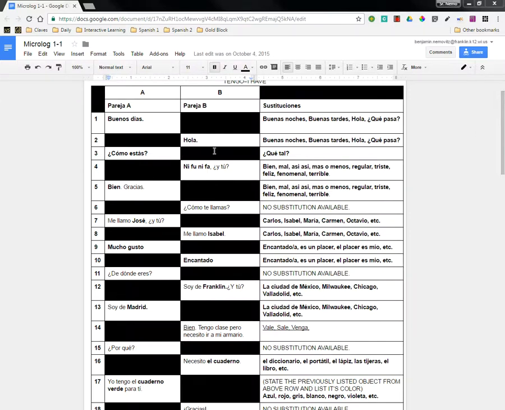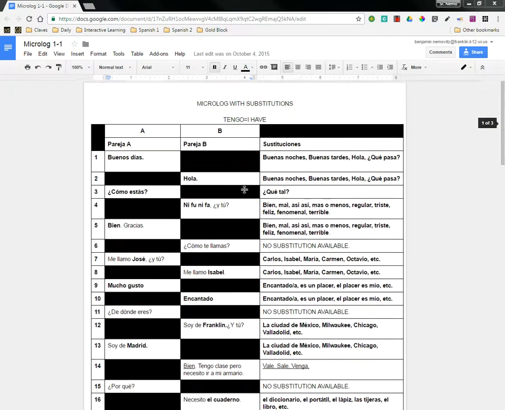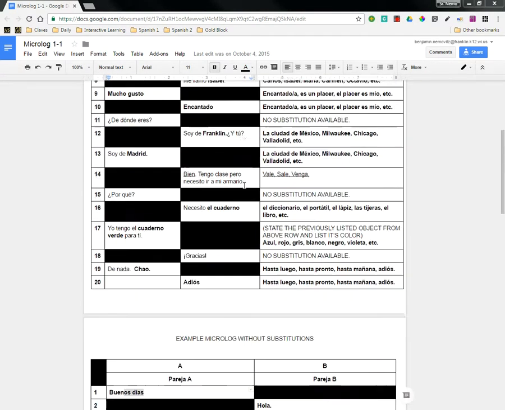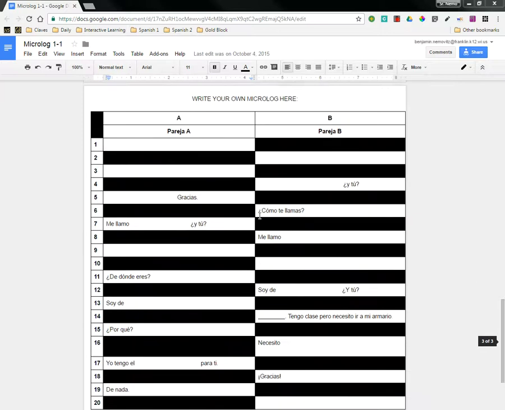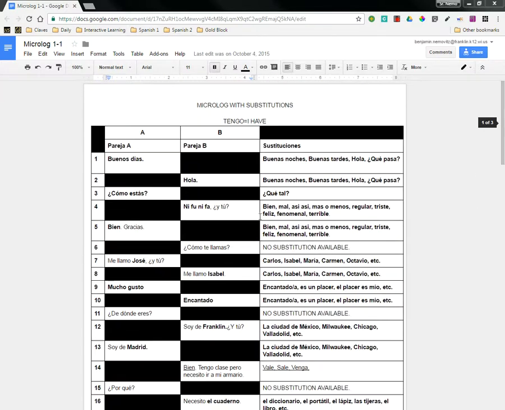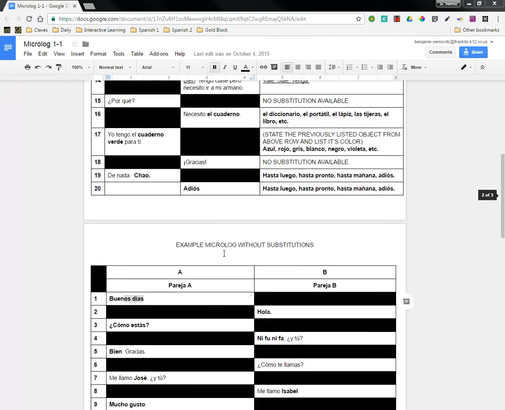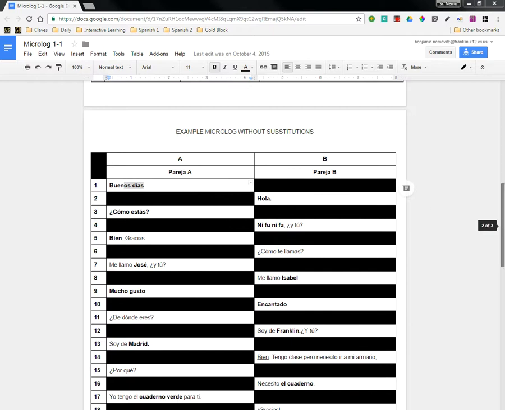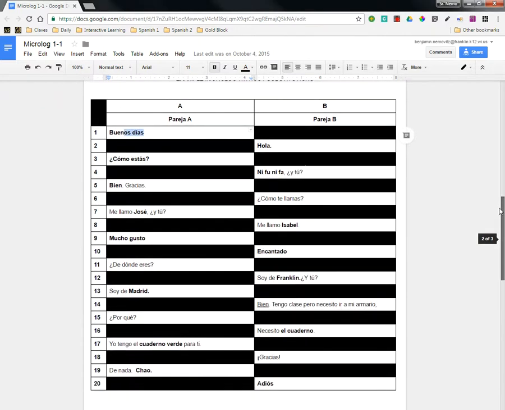Hello everybody, today I'm going to describe how to do a microlog. So pretty soon I'm going to be sharing with you guys something that looks just like this. It's kind of confusing, so I want to break it down very easily. So let's start with page 2. Page 2 actually is sort of the finished product.